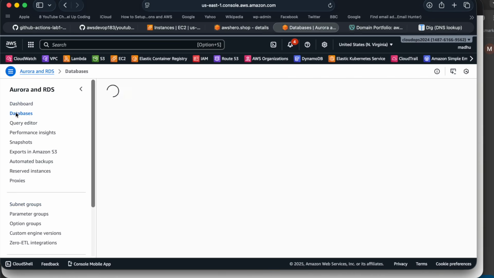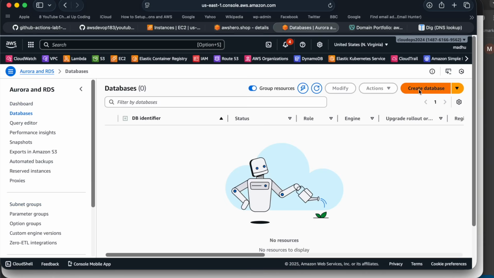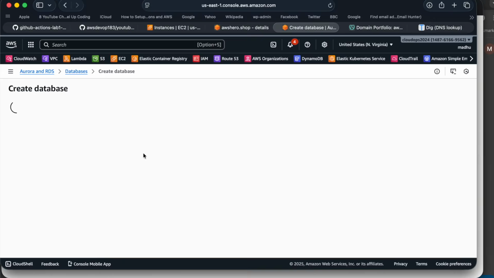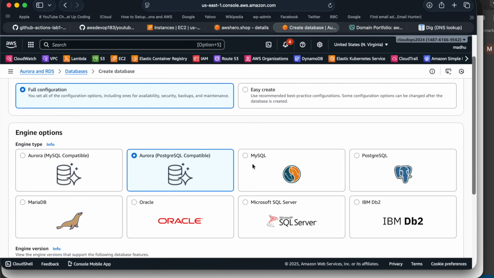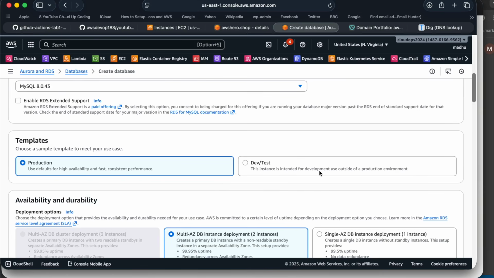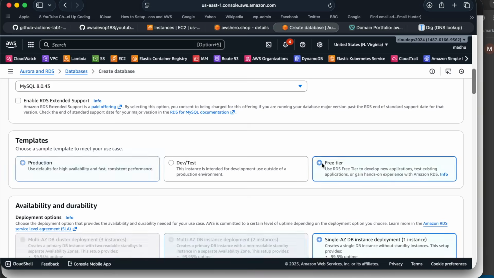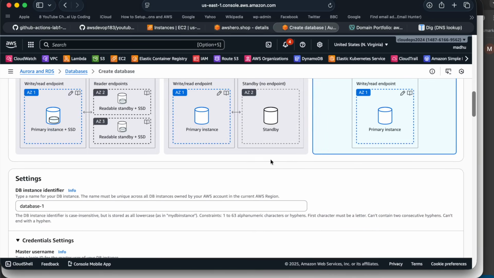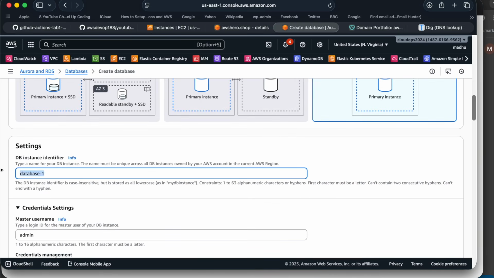Now click on databases, create database, MySQL, scroll down, so choose free tier. It's gonna be loading, yeah. And then single AZ would be fine, just for testing purposes. We don't need high availability. You can name it anything.